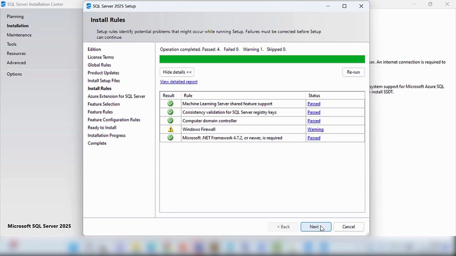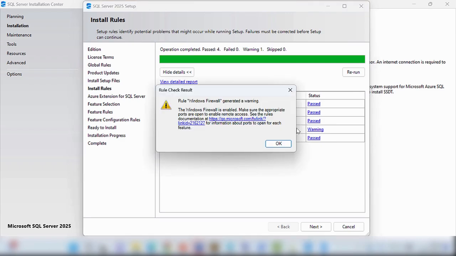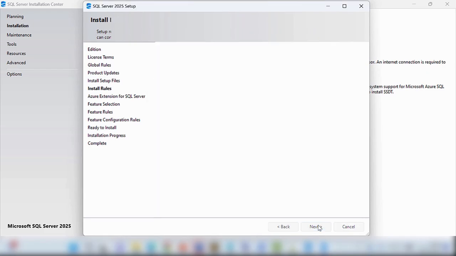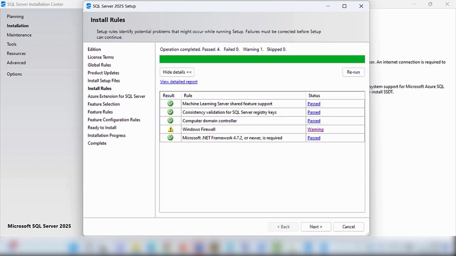Setup rules identify potential problems that might occur while running setup. Failures must be corrected before setup can continue. My results status shows 4 passes and 1 warning on Windows Firewall. I can click on the link for the warning for more information. A Windows Firewall rule-enabled warning is a security notification, not an error. It means Windows Firewall has created or activated a rule that allows or blocks network traffic for a specific app, service, or port. Click on the next button to progress to the next step.